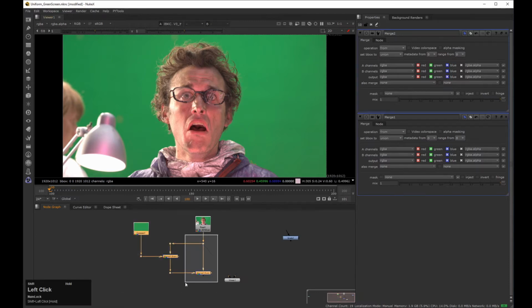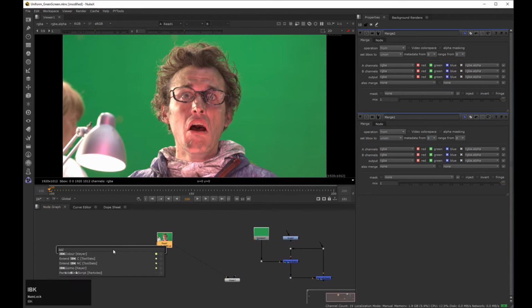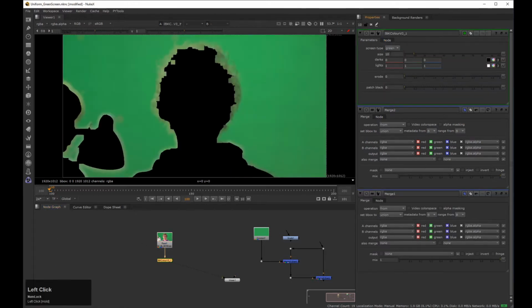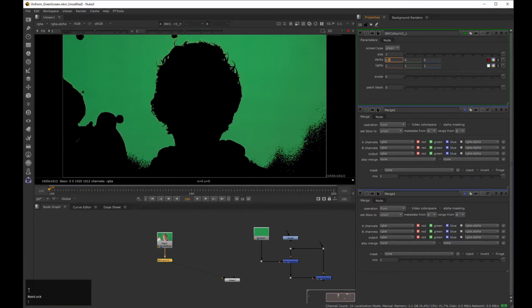I will first disconnect this, pressing Ctrl, Shift and X, and put it on the side. Now I'm gonna create an IBK color. Be careful to take the IBK color and not the IBK gizmo. And set the screen type to green and the size to 1. Now usually what I do is to increase the value of the dark reds until the green screen breaks, like this. See, now the green screen is breaking.